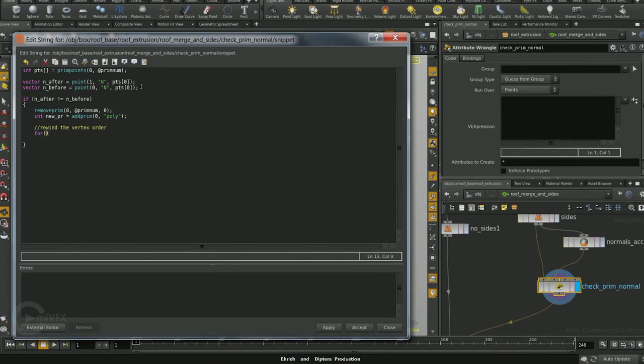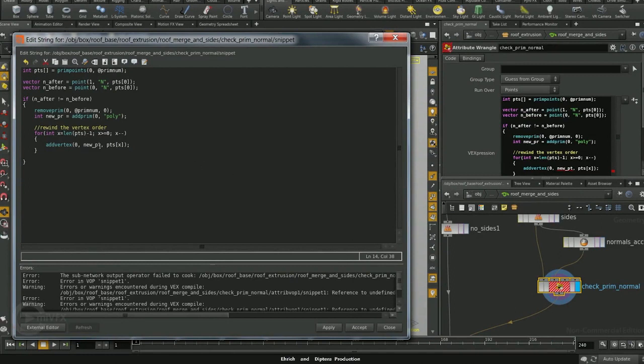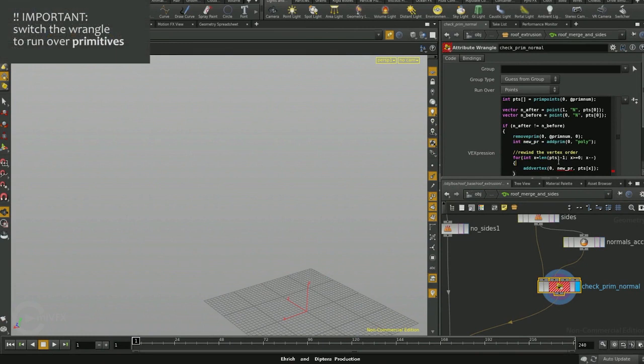So we say for int x, and x will actually be starting from the last point. X should be bigger or equal to 0, and x is minus minus, so every time it will go 1 down. And this is how we're going to add the vertices. To our new primitive, we're going to add the PTS of x. Apply. And something is wrong, new primitive here. Apply, accept, new prim.